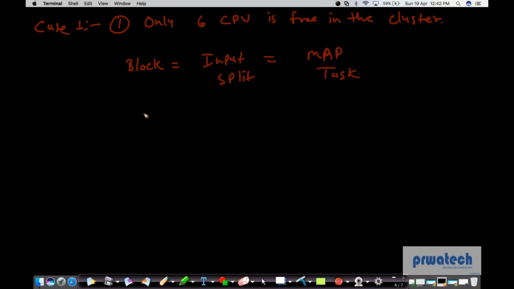If you have a total of 8 blocks, you have 8 input splits, and if you have 8 input splits, you have 8 map tasks, which need 8 CPU to process. So 6 tasks are submitted on 6 CPU and the other 2 are waiting.